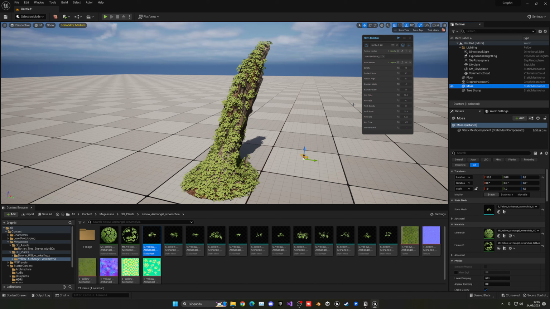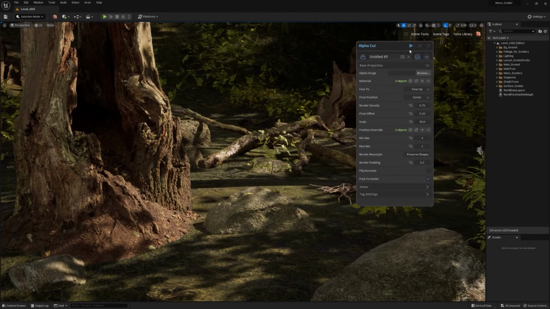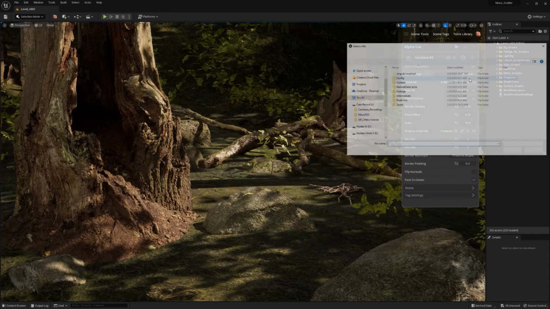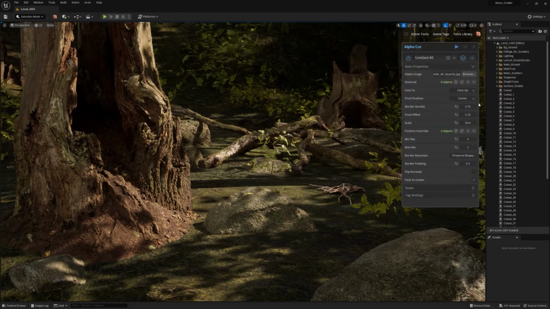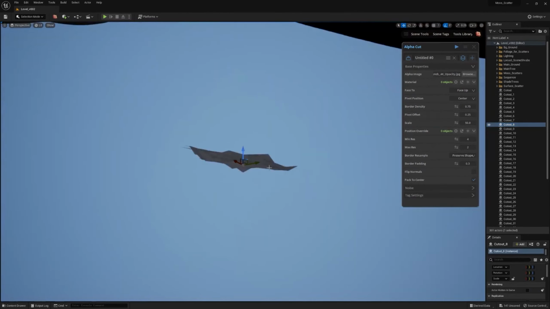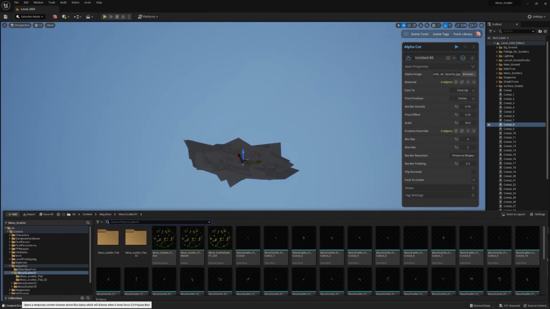Alright, so now let's go ahead and move on to see one of the auto tools. And the creators just told me that actually you can use one of their tools, which is basically Alpha Cut, to go ahead and cut moss or leaves from the atlases, for example, in Megascans.